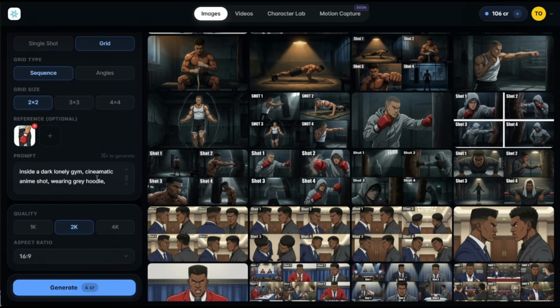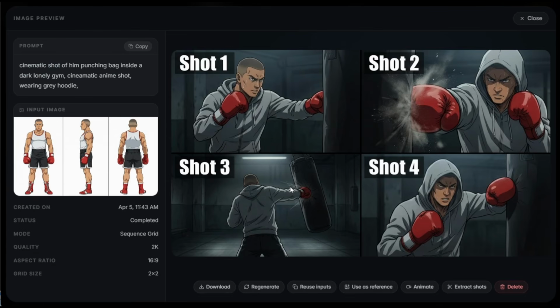Then I wrote a simple prompt of him training inside a gym, selected the aspect ratio, adjusted the image quality, and then hit generate. And this is what it created. Honestly, this is amazing. From just one prompt, I got 4 different shots instantly, and I can simply choose the one I like the most. And the best part is, you can generate up to 16 variations in one go, which makes the whole process so much faster.